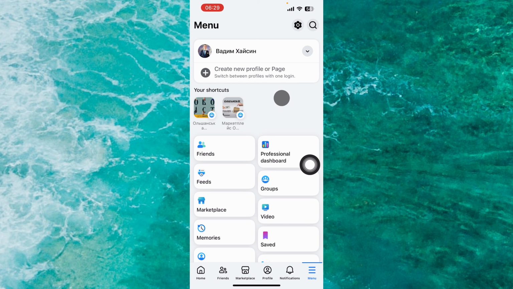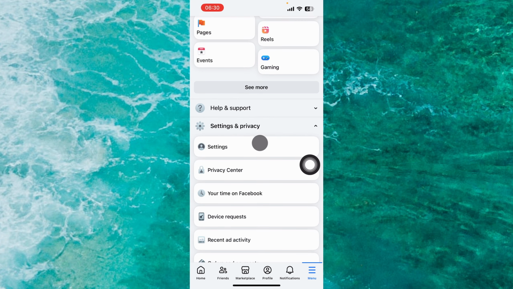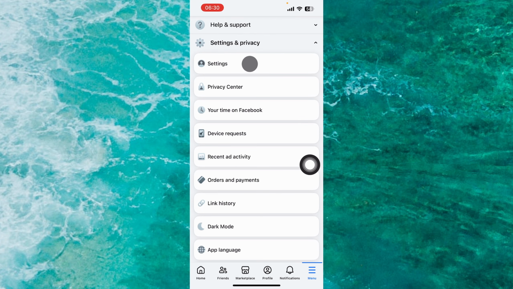You can just tap on the gear icon in the top right corner of the screen. If you do not see the gear icon, just scroll all the way down. At the very bottom you will see a settings and privacy option. Proceed to it and then tap on settings.